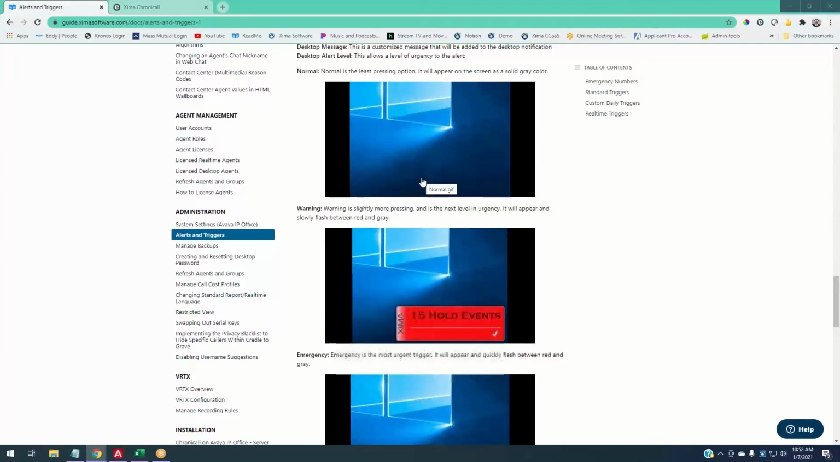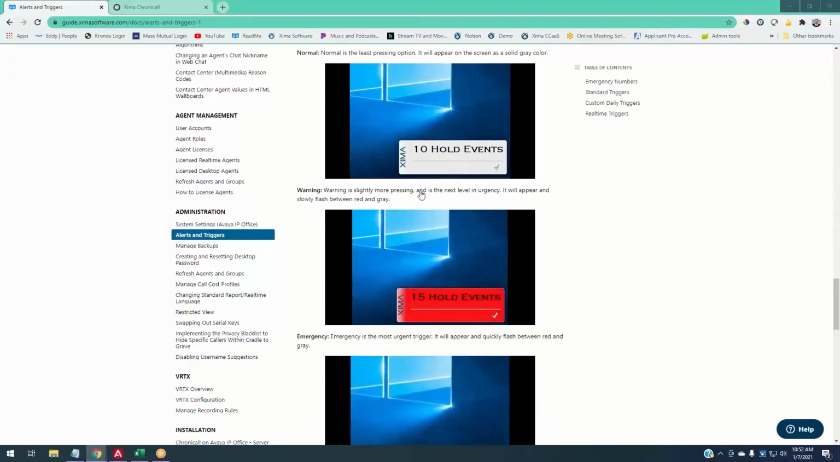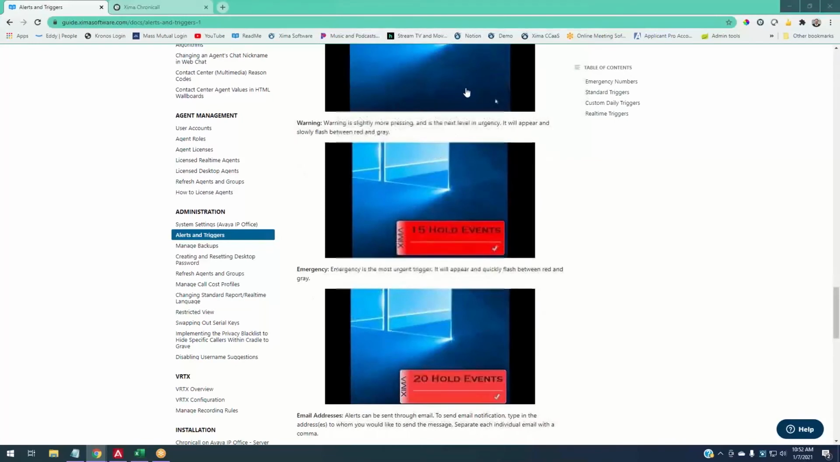I just basically labeled what it is, but you can have it say whatever you want it to say, right? And we have kind of three different levels of alerts. We have normal, which is this one here. It's kind of gray. It doesn't flash or anything. It just pops up. There you have it. You have this one, which is warning, which flashes really slowly, and then you have emergency, which flashes quicker.